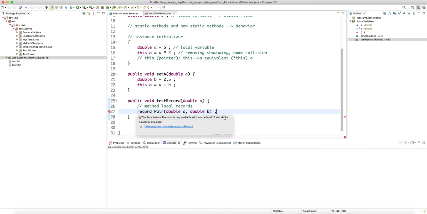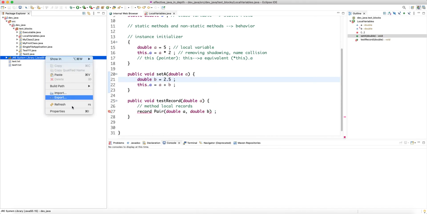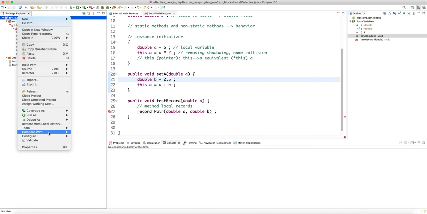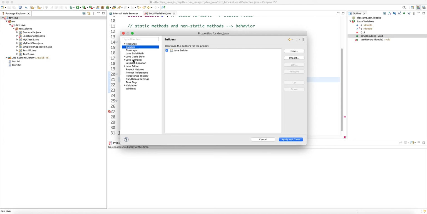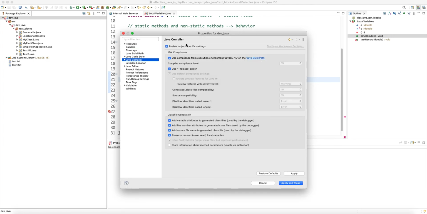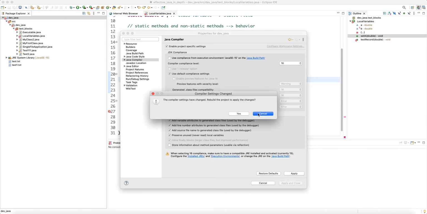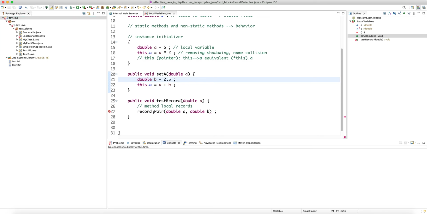Records are not available. Okay, so I have to switch to JDK 17. Right now, I guess my compiler is set to JDK 15. Let's look at the properties, builders, Java compiler. Right now it says 15. Let's see if we can set this to 16. And now I guess record is allowed.